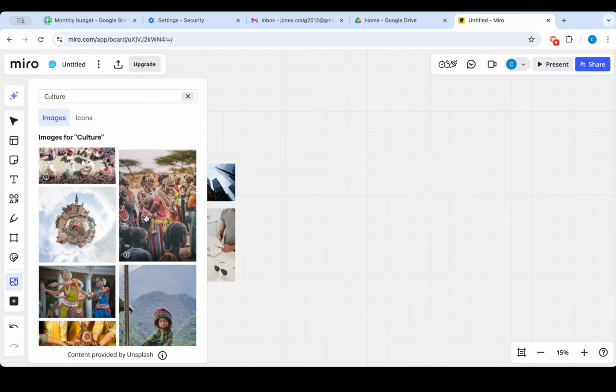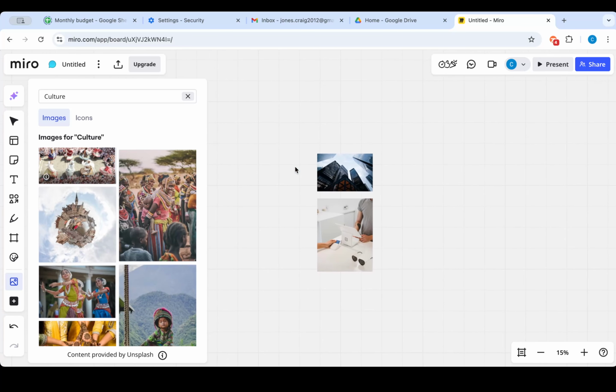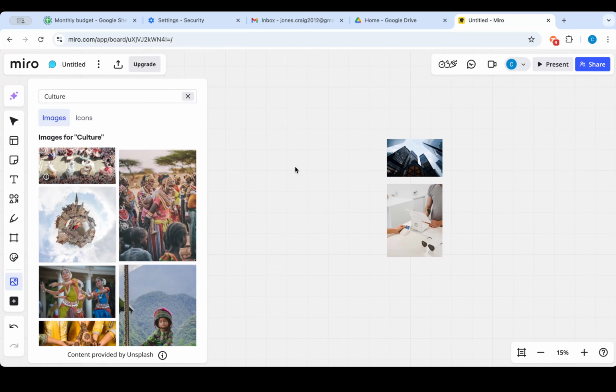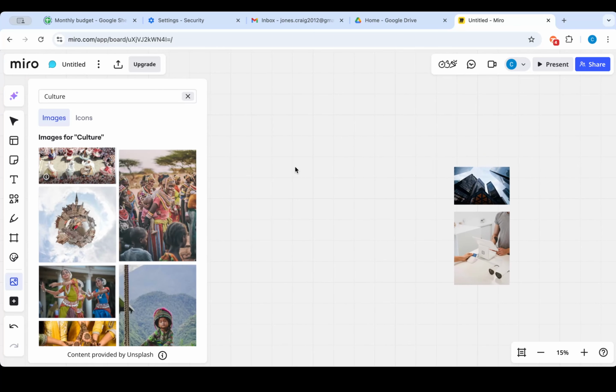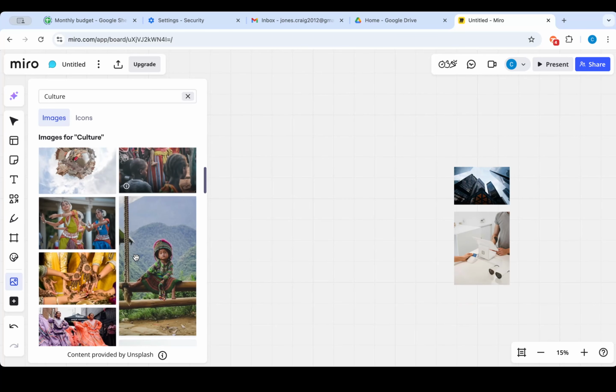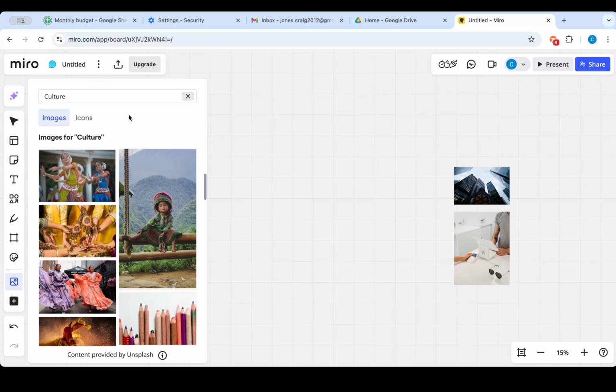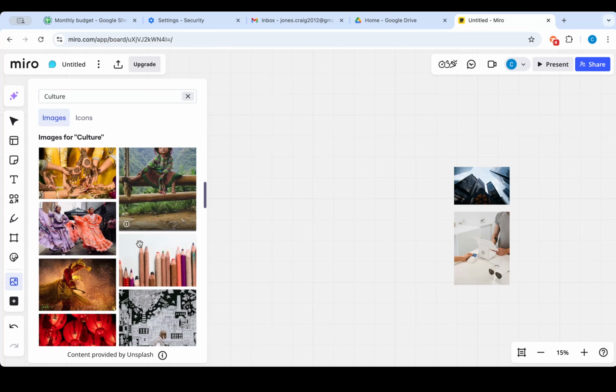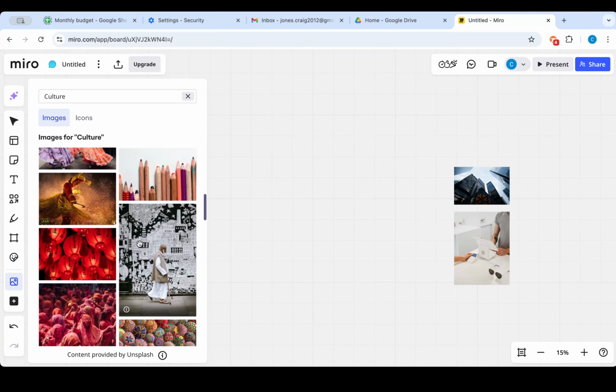Once you've opened the Images and Icons pane, you're ready to select the image or images you wish to use. You can either search for something specific using the search bar at the top, or browse through different categories until you find something suitable for your project. When you find an image you like, the next step is to introduce it to your workspace.